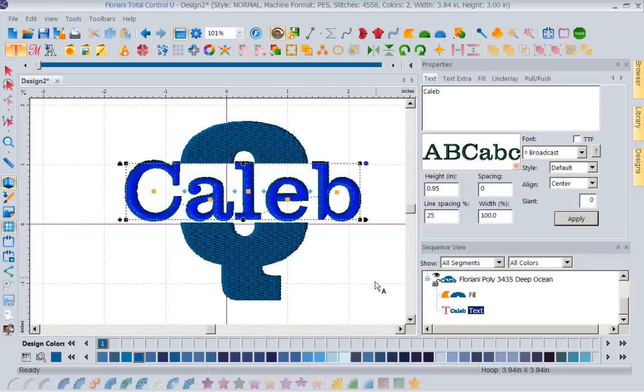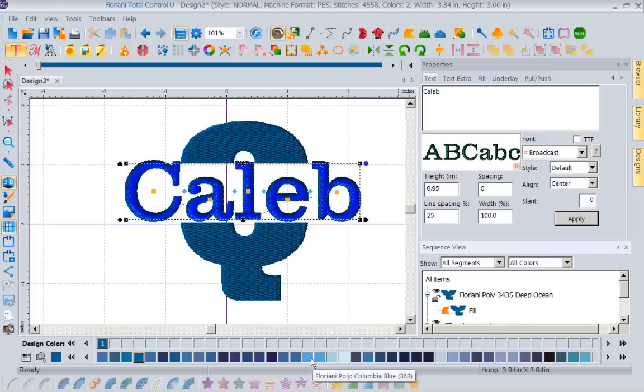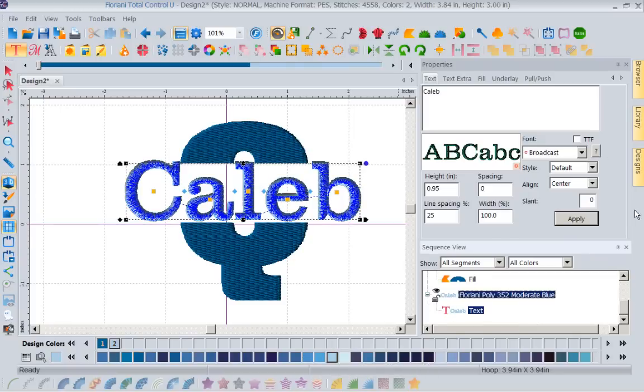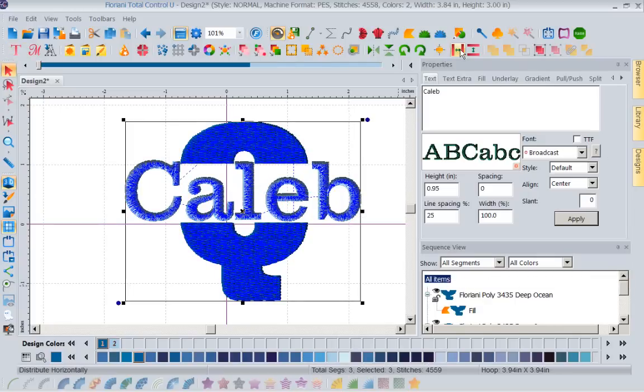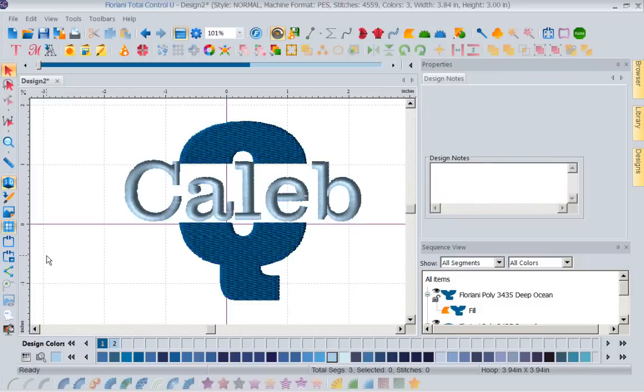and what I would actually do is I would select everything on screen, and I'm going to change Caleb's color, and I'm going to select everything on screen, all items again, and I'm going to come up to my alignment tools and tell it to align my horizontal centers. So now I've got Caleb put in here.